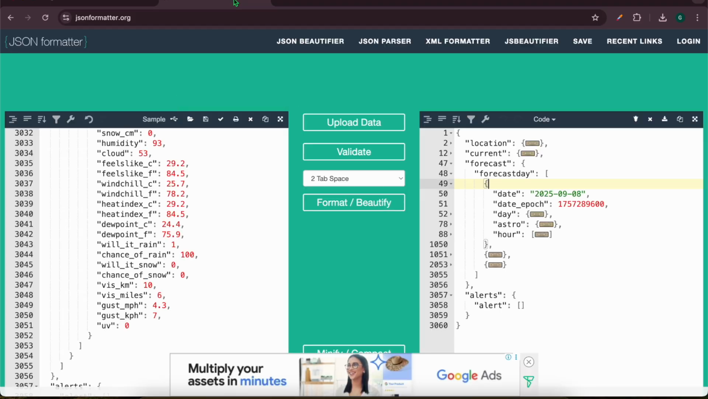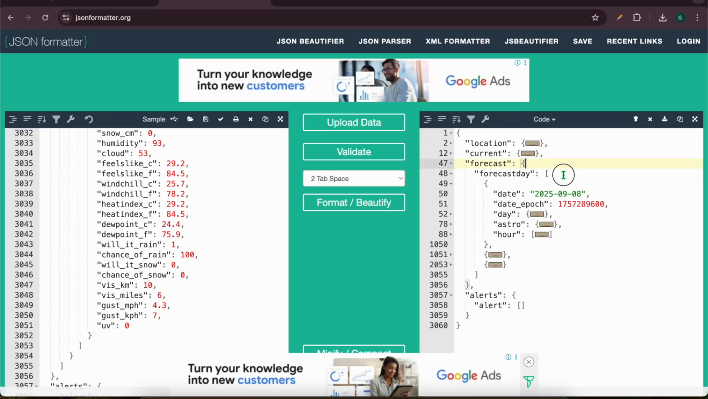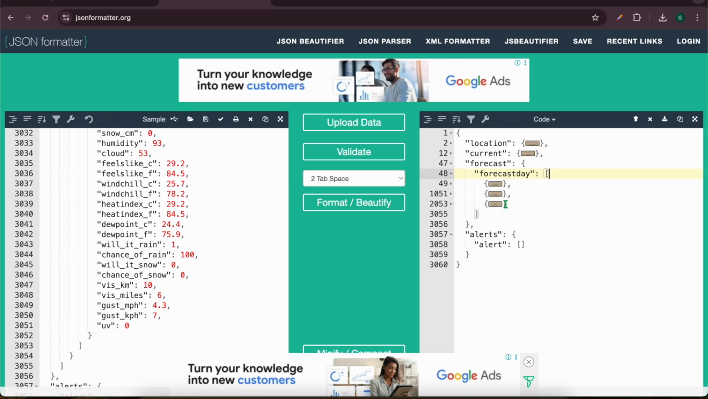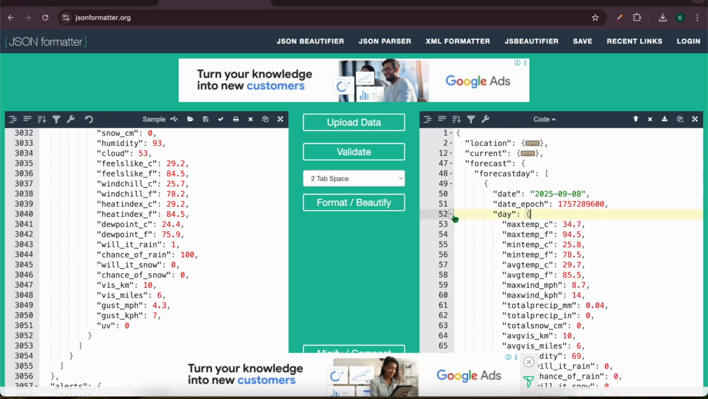If I copy this response and paste it here, you see this is the forecast data, the forecast day. This is only for 3 days, 1 to 3 days. There is no alert, so we are not going to create a model for the alert. We are going to create a model for location, current and forecast. Also from location, current and forecast, we don't need everything to display in the application.